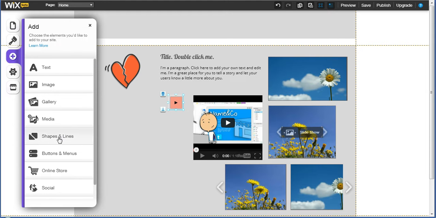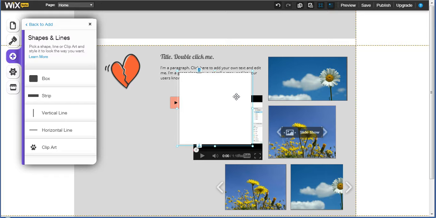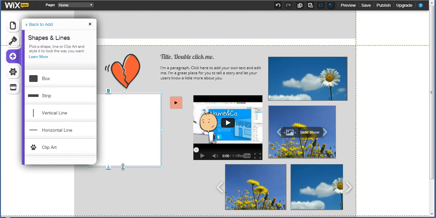Next, here we are, shapes and lines. This is pretty much going to build the layout to your website. And when you start building websites, you will see what I mean. But this is pretty much what you'll be using. See, we got the box and the vertical lines and the horizontal lines. And real briefly, let's go over this.